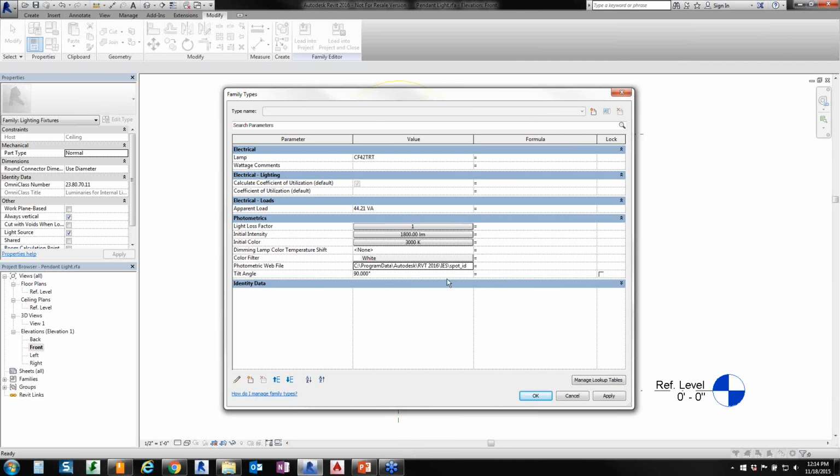And like I said, an IES file is a text file provided by a lighting manufacturer that describes the intensity of a light source. So what it does is it gives you a better visual effect when you're rendering your image down the road. Okay.